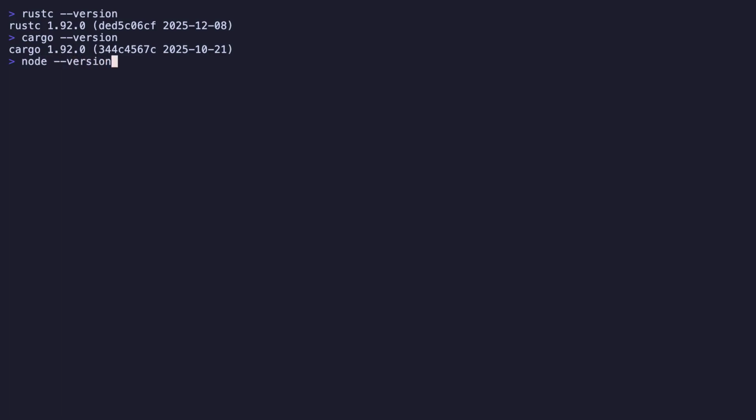First, let us verify our development environment. Checking Rust compiler version. Cargo is our Rust package manager. Node and NPM are installed for the frontend. Everything looks good. Let us continue.